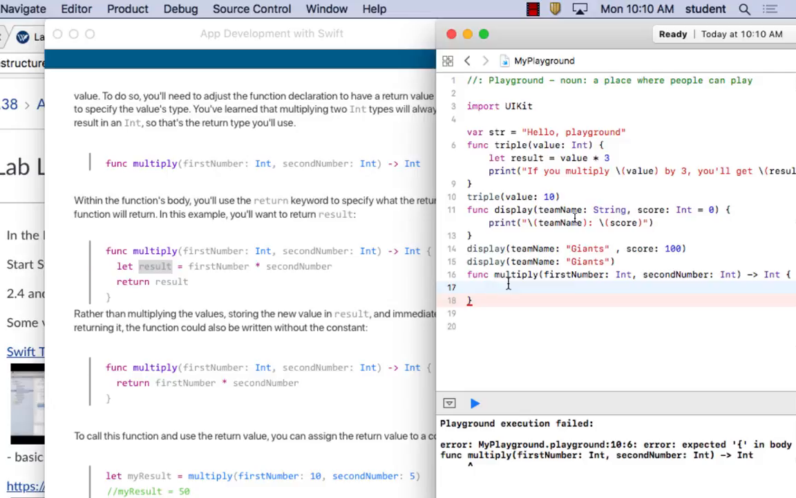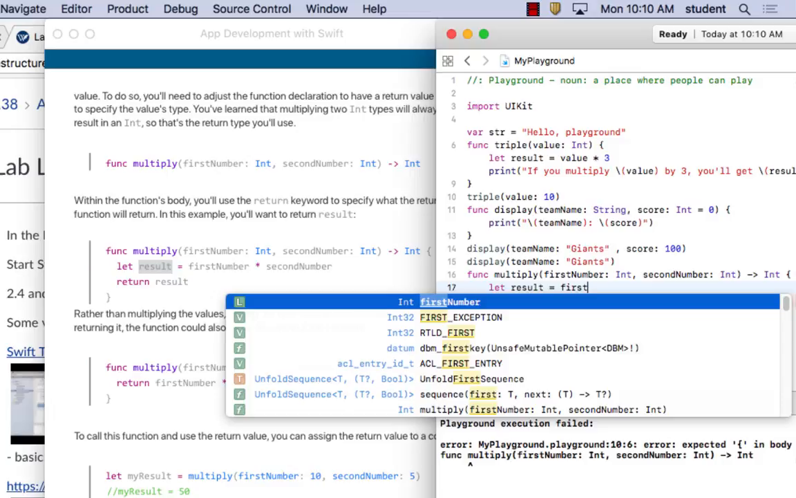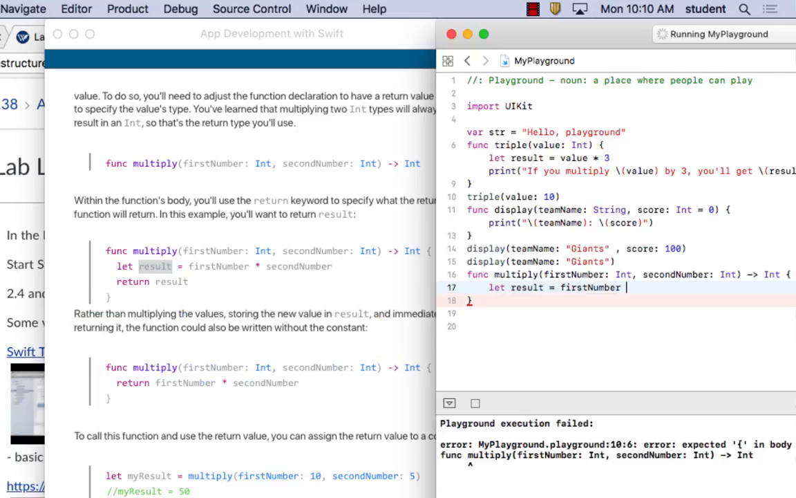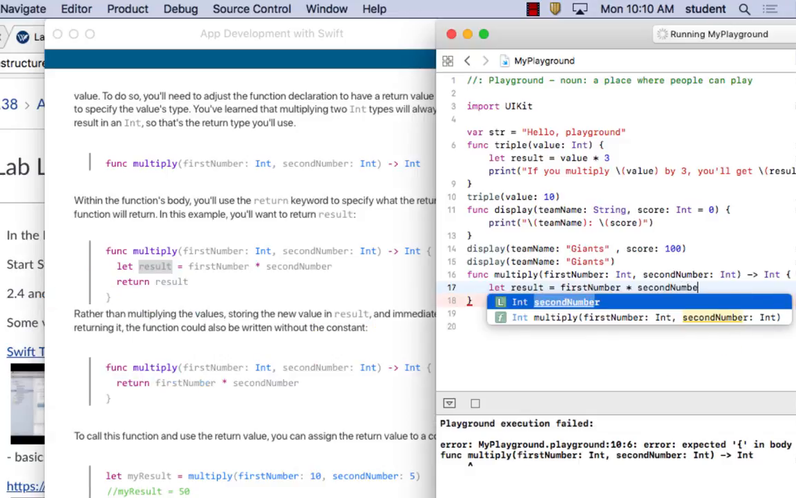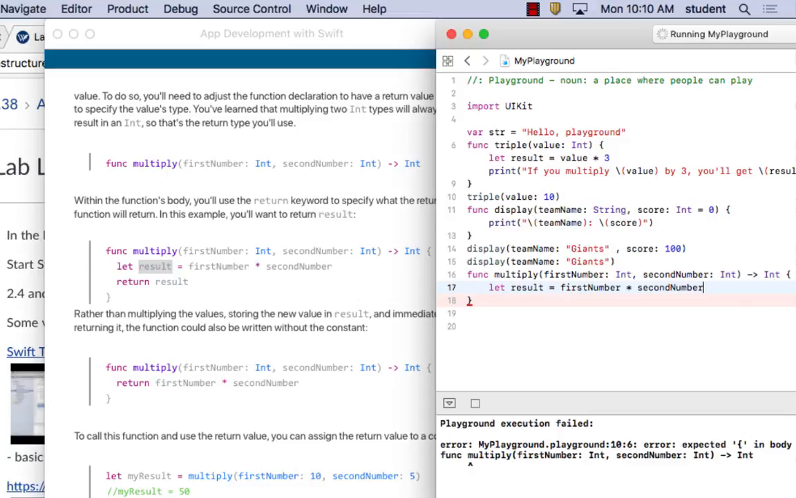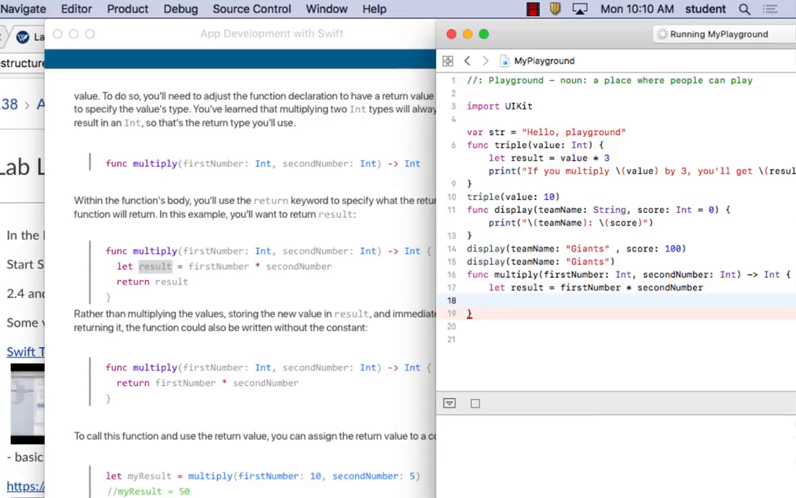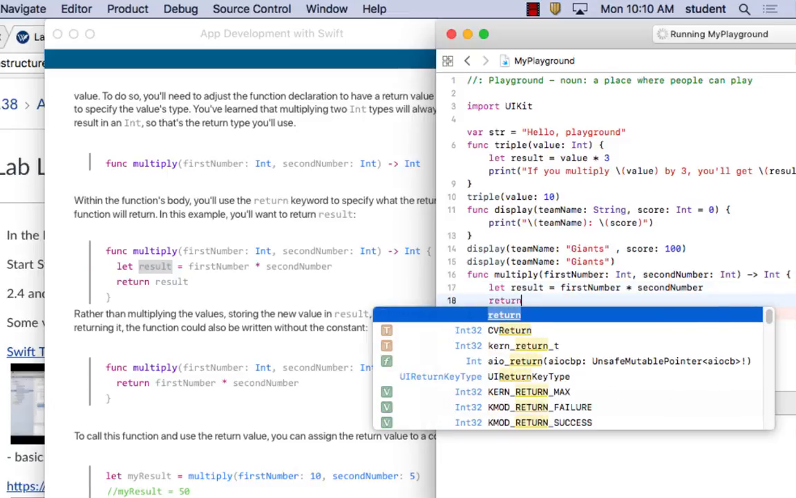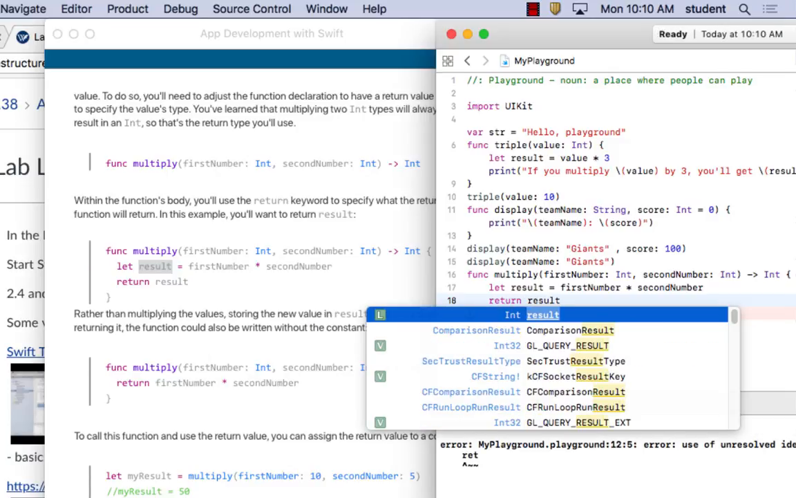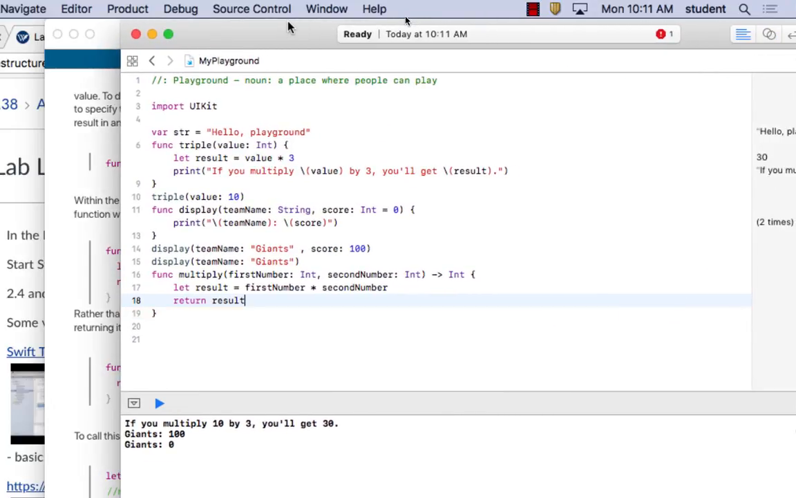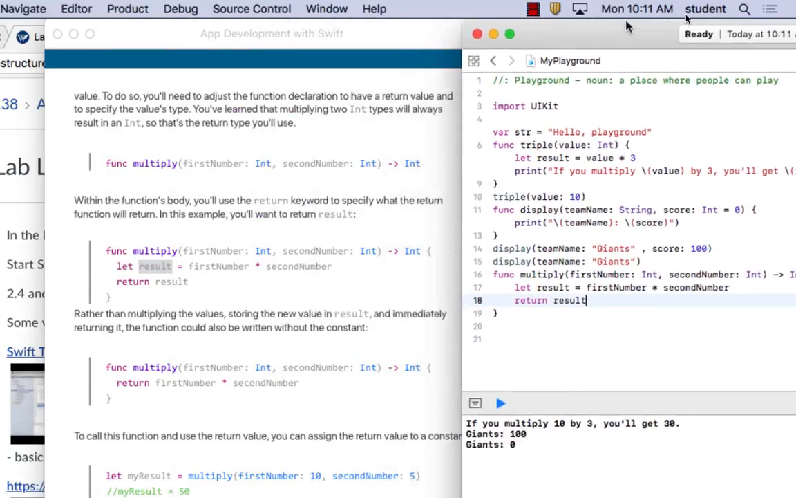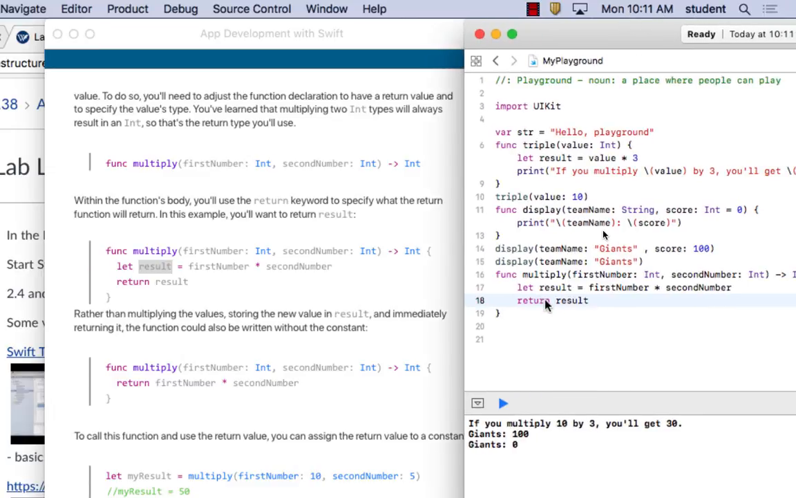I don't know. So then they have let result equal first number times second number, and then return result. And so that should fix any errors you had, because it was looking for the return value.